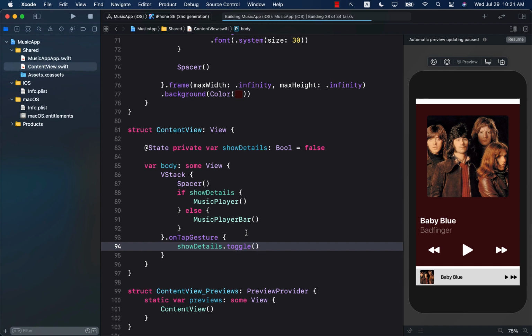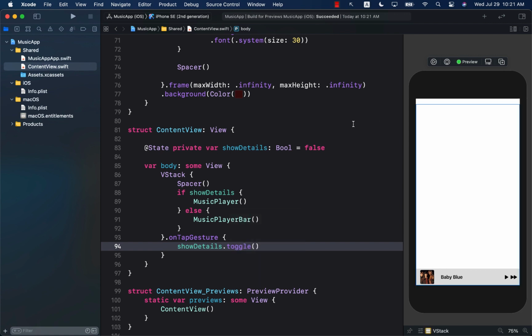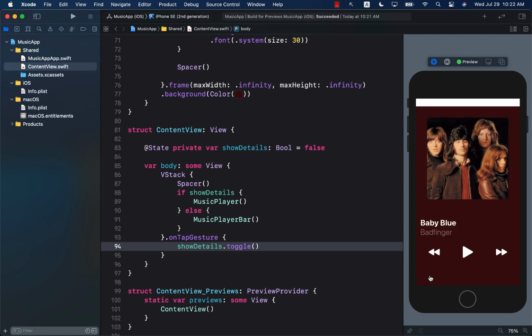Now, for some of the things that you will see, you will actually have to run this on a simulator. So this might appear fine. We are not really doing any animation, but later on you will see that we'll have to run it on an actual simulator for it to work correctly. Okay, so here we go. We have the bottom bar or the music player bar being displayed. I'm going to click or tap on this, and you can see it changes and it shows me the other view. Pretty cool, right?